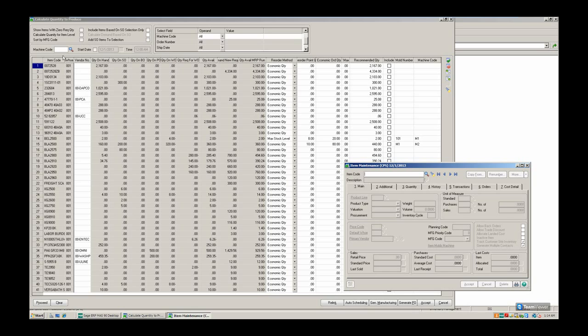Here, you can enter a machine code for items that do not have a machine entered in the system for them, and if you're planning on doing auto scheduling, you can enter the starting date and time to start the scheduling.